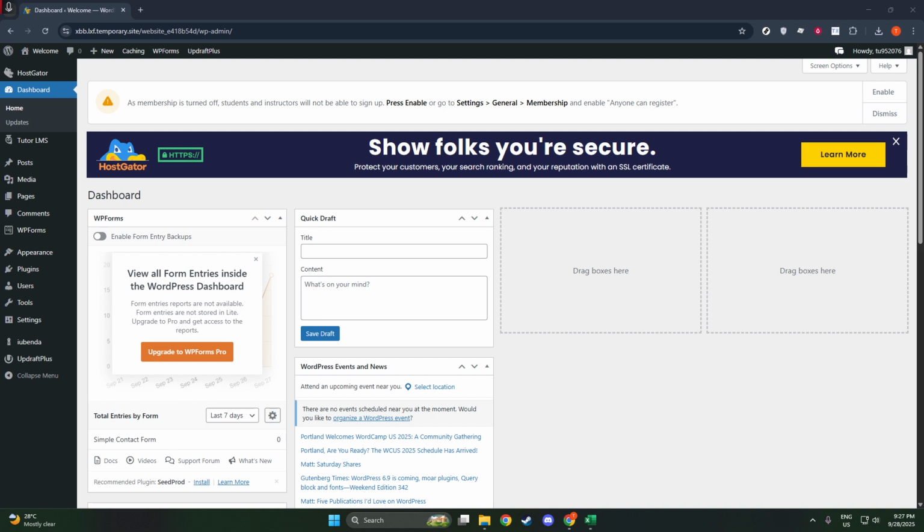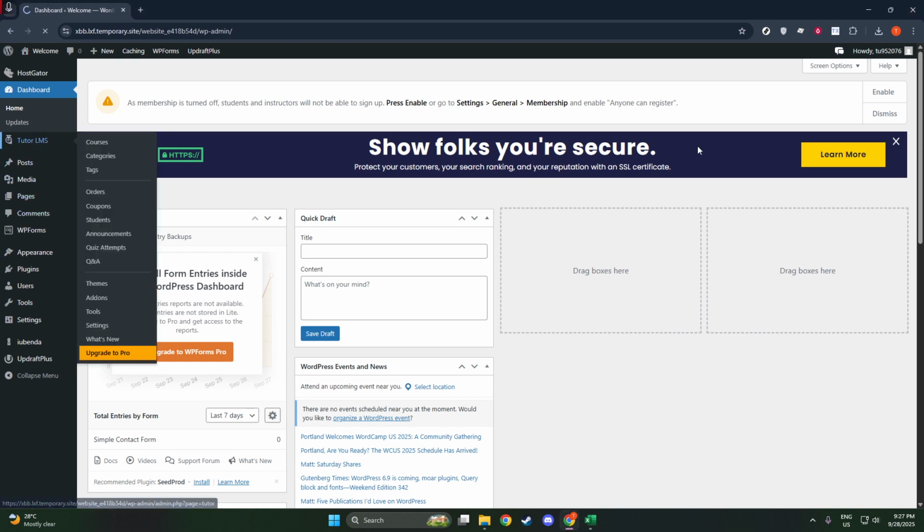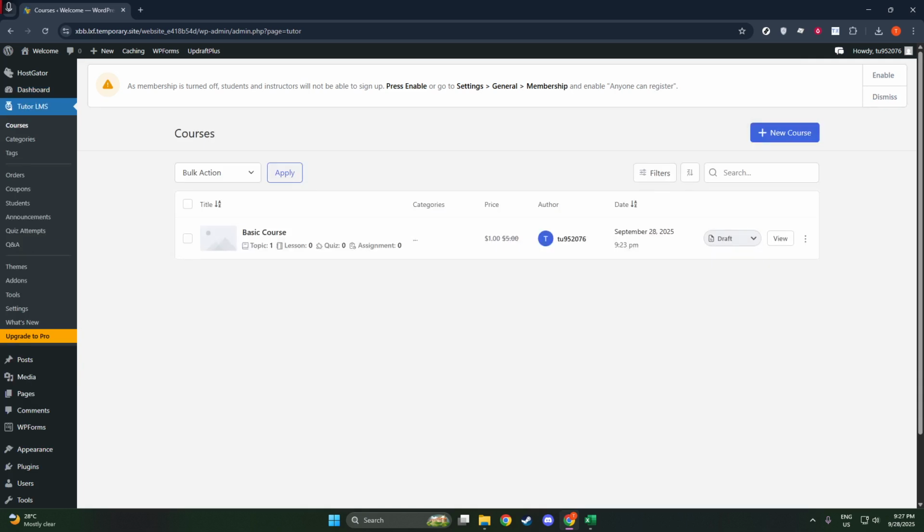First, you'll need to log into your WordPress dashboard. Once you're there, you'll find various options and plugin settings along the side menu. TutorLMS is your target here, so go ahead and locate it. Click on TutorLMS, which will bring up a further set of options related to this particular plugin.